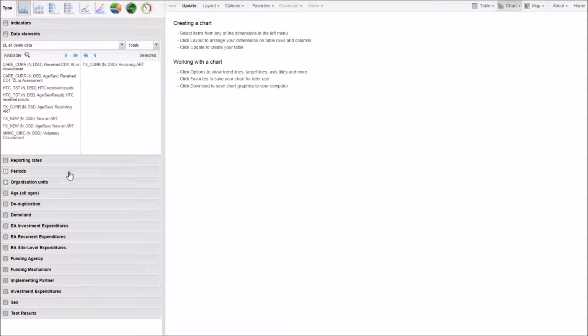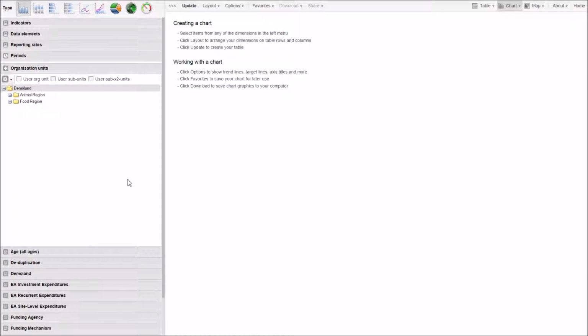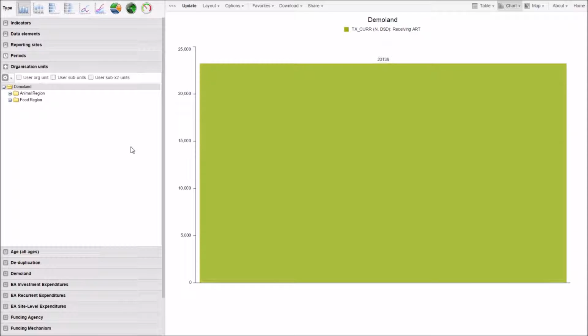I'm now going to select my when, which is my time period. I'm going to leave this as my last financial year, which is the default selection. Then I'm going to select my organization unit, which is Demoland. If I go ahead and click on Update, it will update the chart for me. It's not a very descriptive chart, it just shows an overview of the total current on treatment for Demoland, for the country.